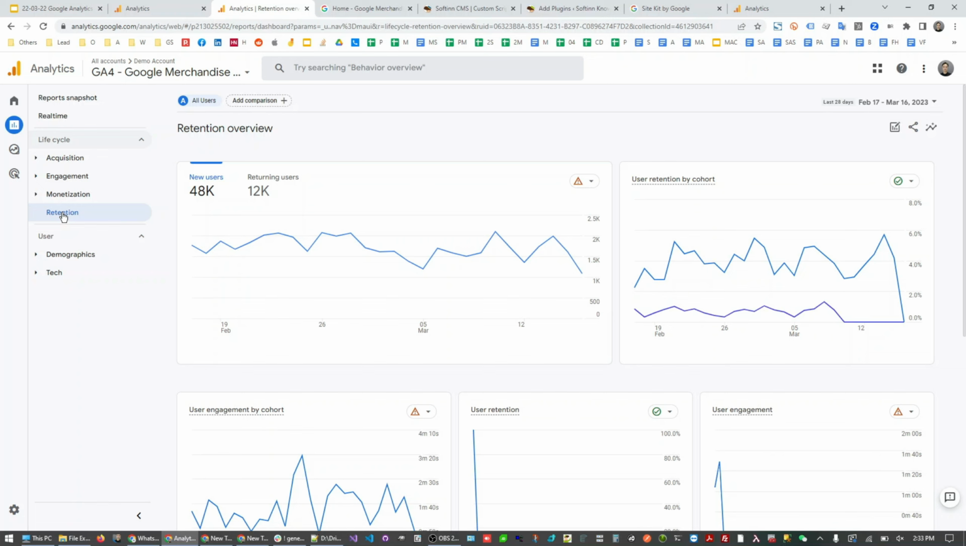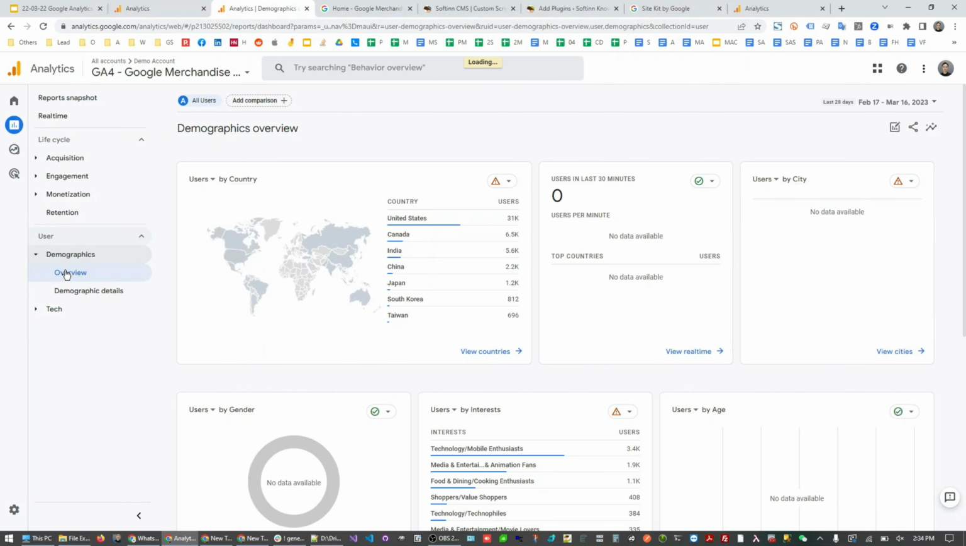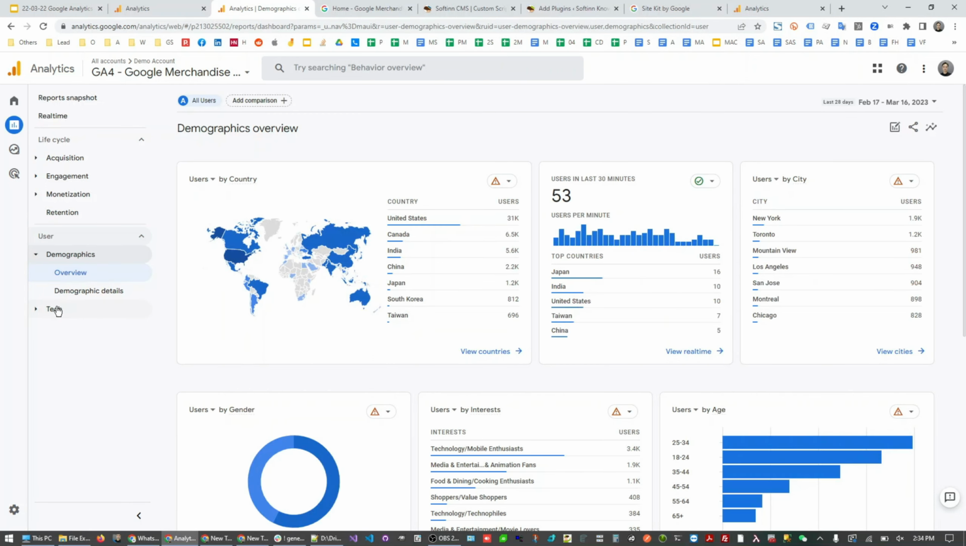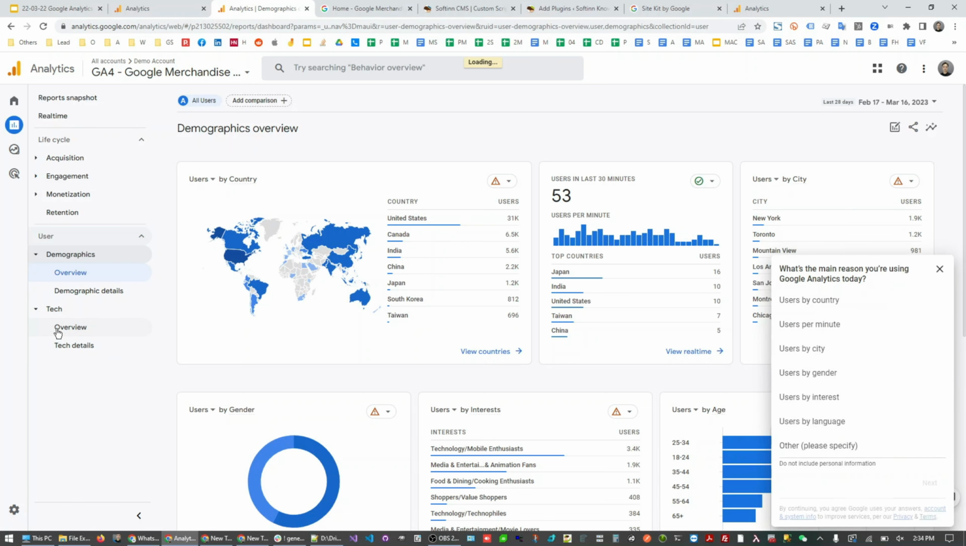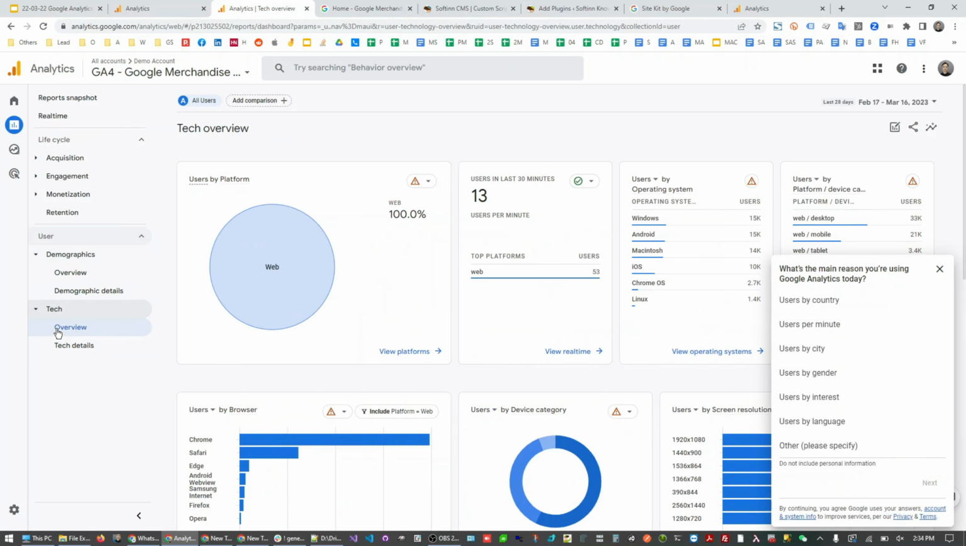Then under user, I noticed there are two reports, if I may say. One is demographic and the other is tech. Is there any difference between these two? Okay, so demographic basically tells where they came from geographically, right? And then tech basically splits people by the devices they use, whether they use a mobile phone, or Windows versus Android versus Mac, you know.